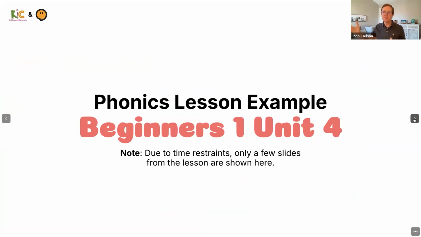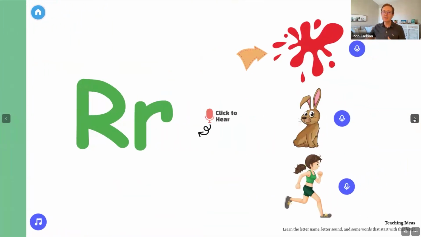So I'm going to go through a few lesson examples. I've just pulled some pages from these lessons, so it's not all of the pages from the lessons. For time reasons, I just felt like I'd pull a few out and give you an idea. So this is a phonics lesson from Beginners 1, Unit 4. This is where you start with the alphabet, and there are lots of interactive features included in here.